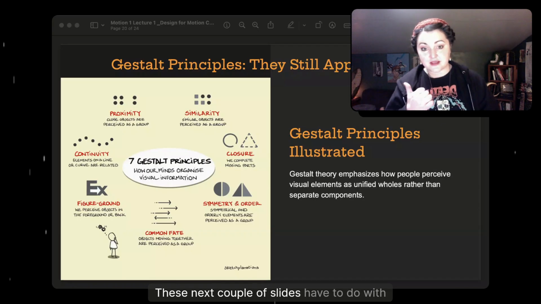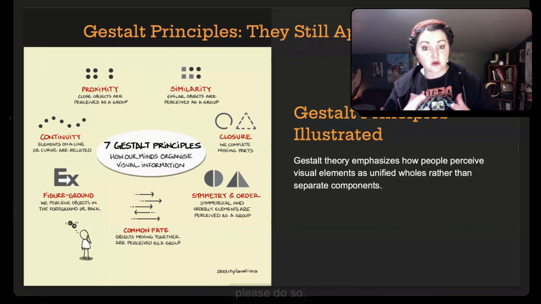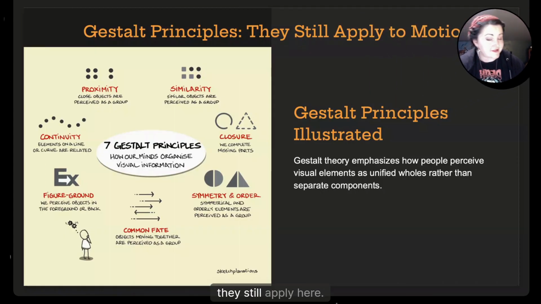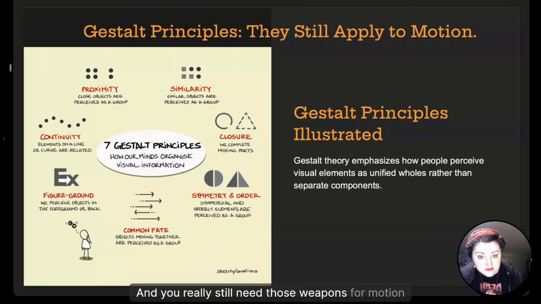These next couple of slides have to do with Gestalt principles. If you would like to review them, please do so. Just remember that all of those things that you learned in art school, they still apply here. So proximity, similarity, continuity, closure, figure ground, all of these things have to do with the symbology of imagery, and you really still need those weapons for motion graphics.